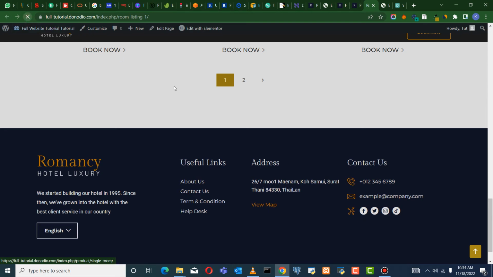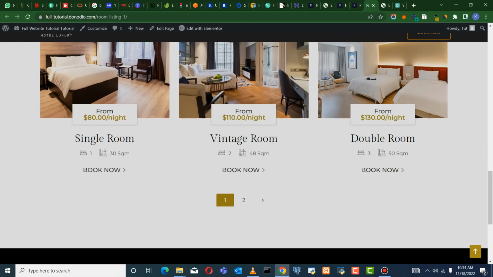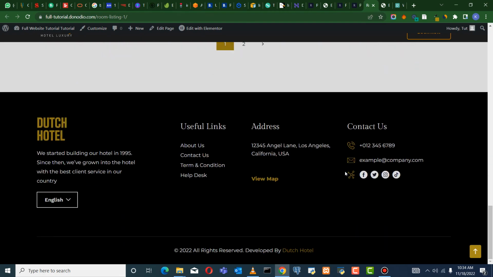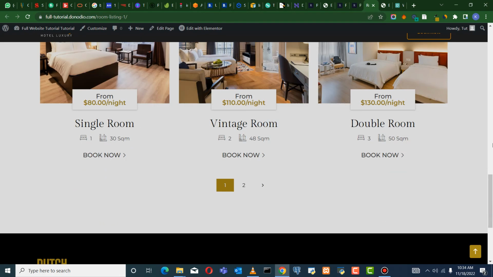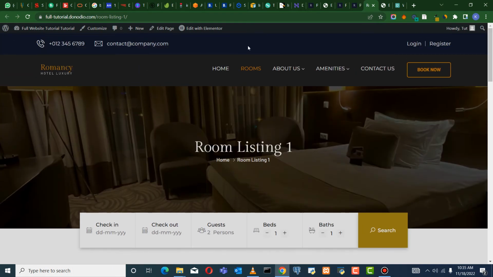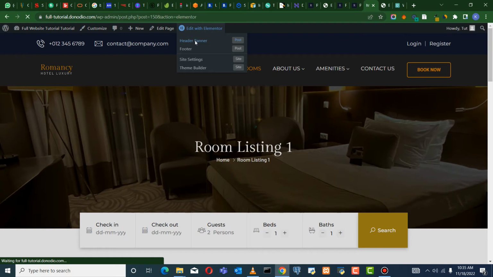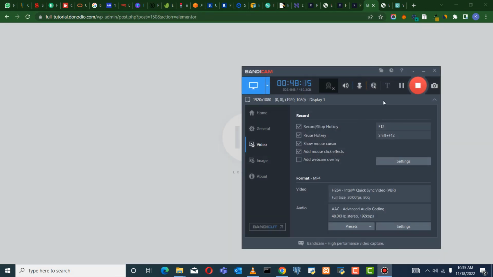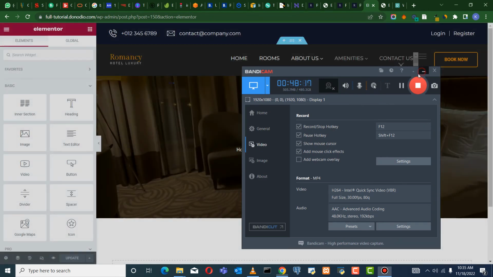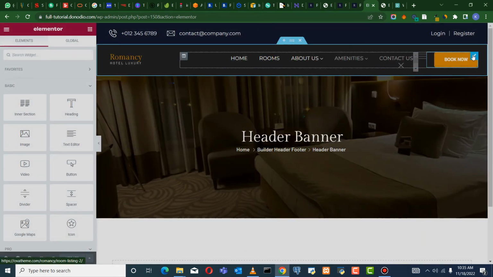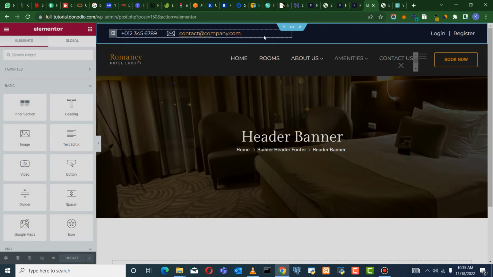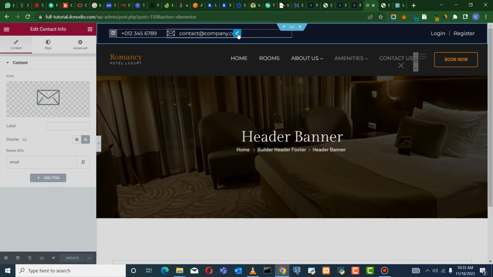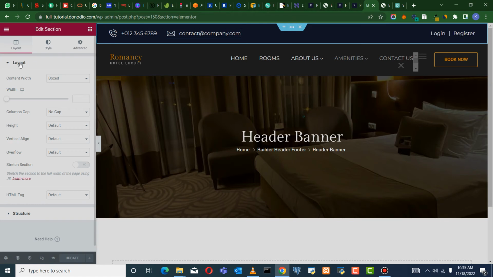Let me reload this. You see, we have a black footer now, and to me, it looks a lot better. So now we want to go ahead and edit the header too to make it harmonious. Header banner. We are going to edit this. We can edit any portion of this. We'll start on top here. I want to make this black.